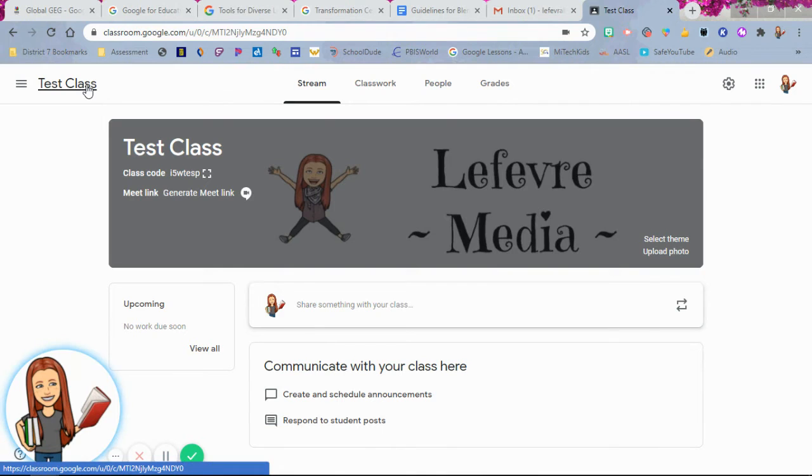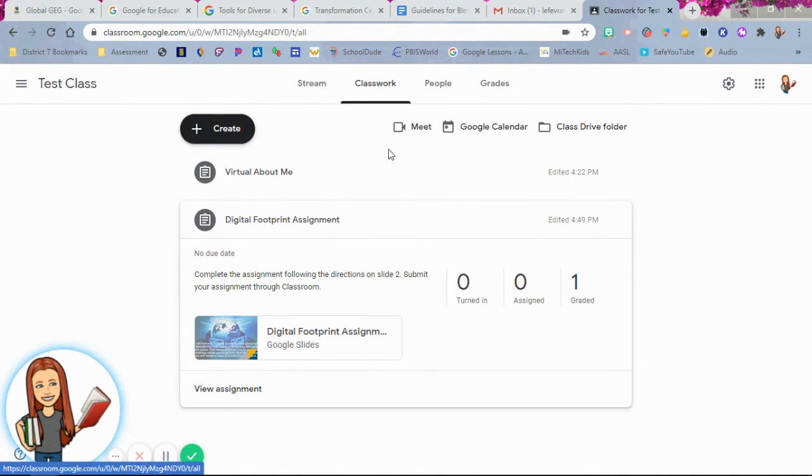Go back to the test class. It automatically goes back to your stream, going into classwork. So now it shows 0 have turned it in, which means that needs to be graded. 0 have it assigned, which means they haven't even started it yet. And I have 1 kid that has it graded. So it breaks it down for you really, really nice.